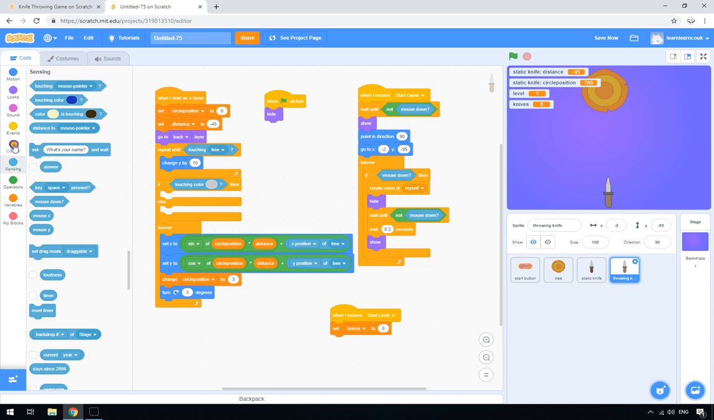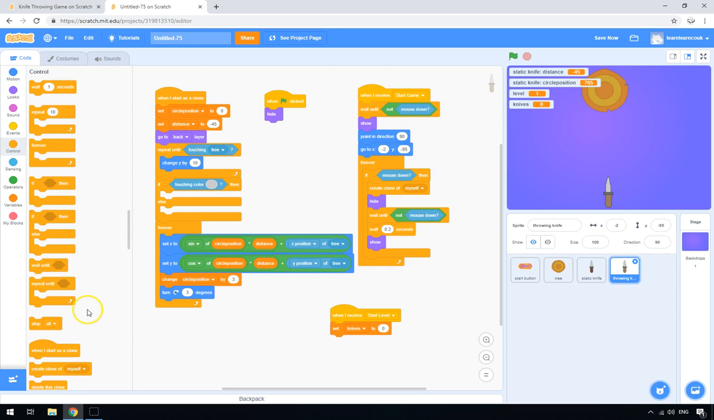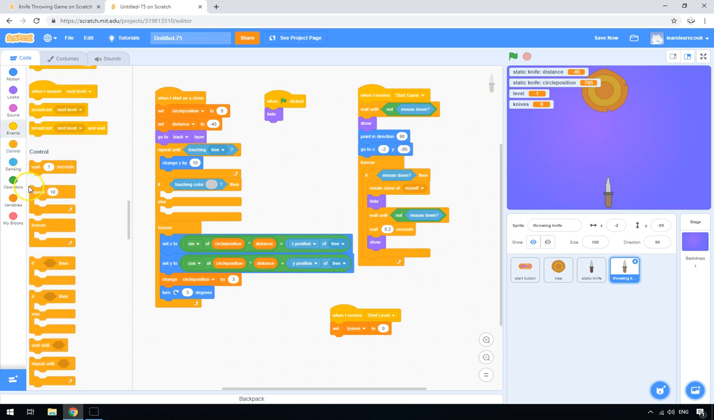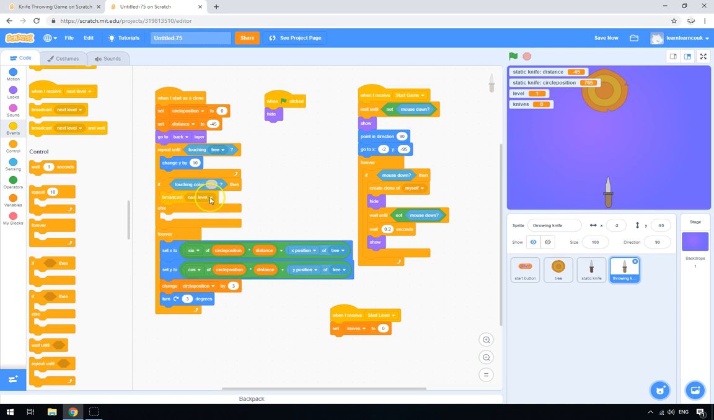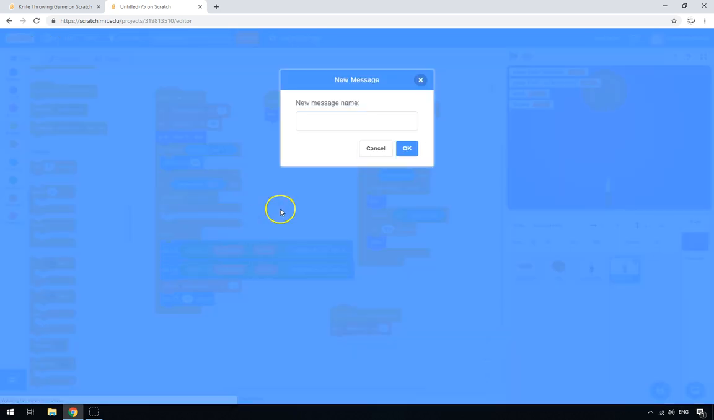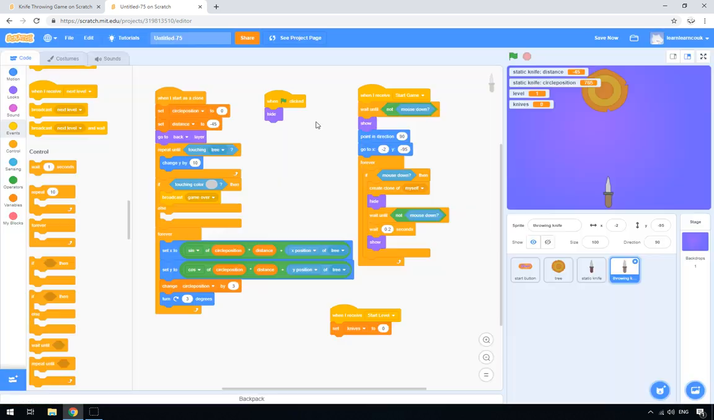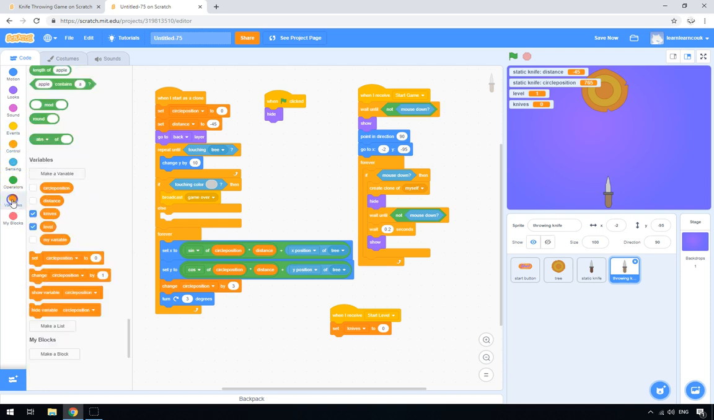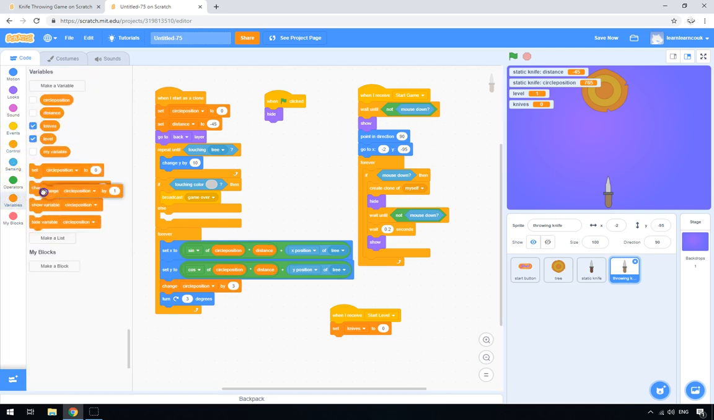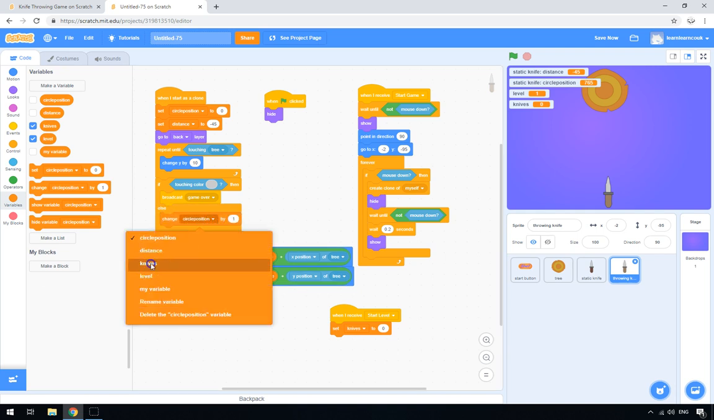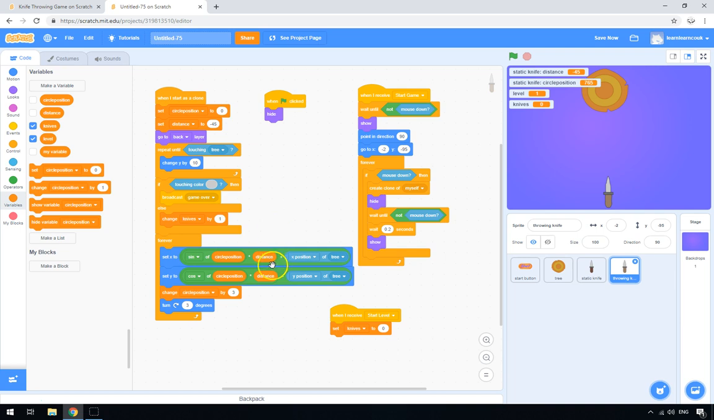In which case, what we can do is broadcast game over. So we'll just broadcast game over. New message, game over. And if it's not touching it, then we know it's all good to go. In that case, what we'll do is increase the number of knives by 1. So variables, knives. Otherwise, change the number of knives by 1. Brilliant. There you go. Great.